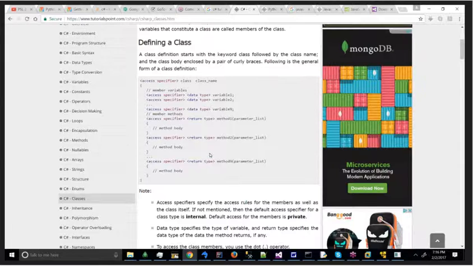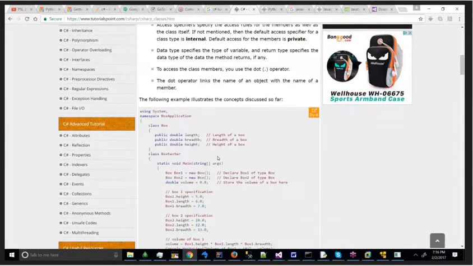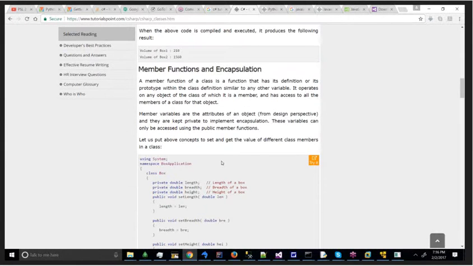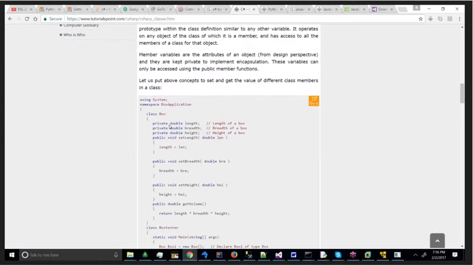And defining a class, same, we already use it. Private will not be accessible, and then you can use set and get methods like in Java. So set and get.